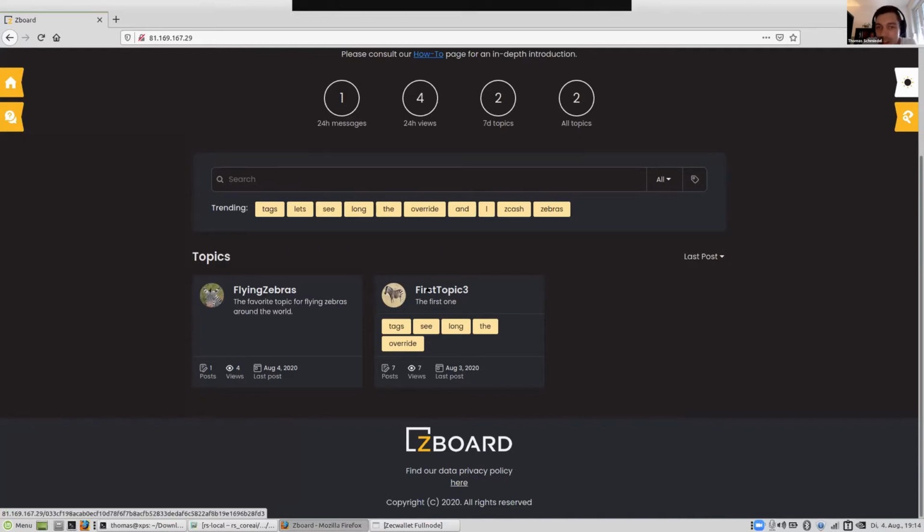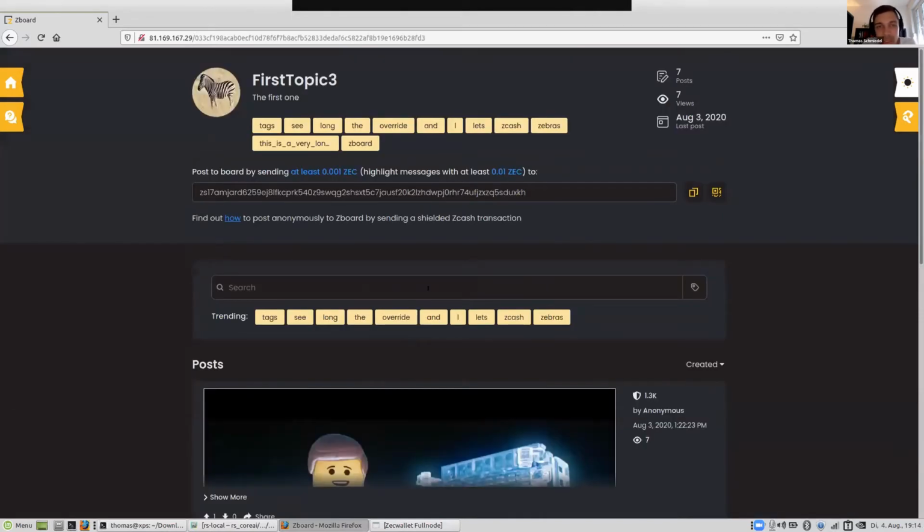And now the interesting thing is when we look at the topics, then of course we can assign tags, and tags are drawn from the posts within topics. So whenever somebody is posting something with a hashtag inside, the site will identify and show trending tags. And as you are already used to, we have for each topic a shielded address, of course. You can copy the shielded address, but you can also look at the QR code. And we can, of course, also search within this topic.